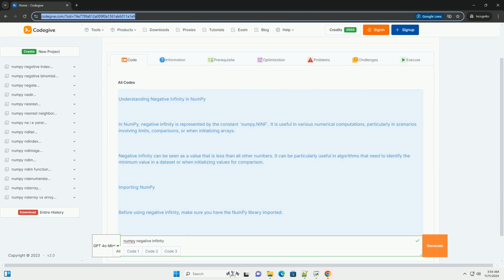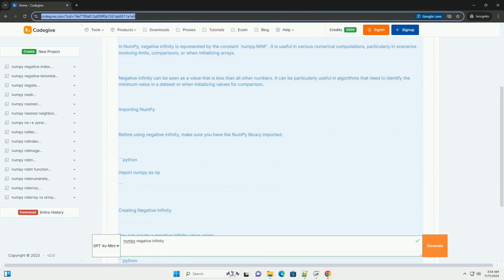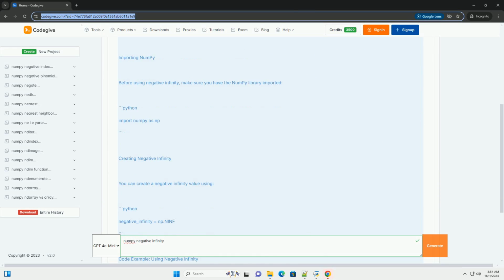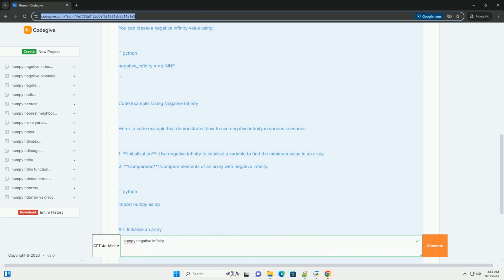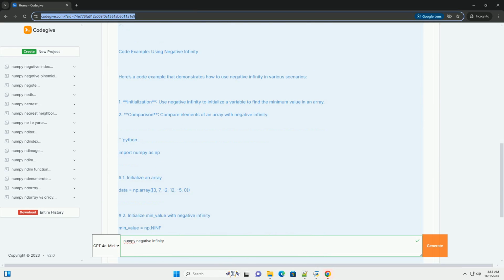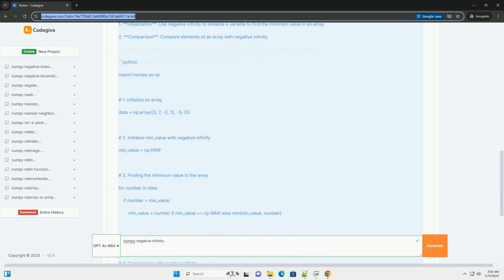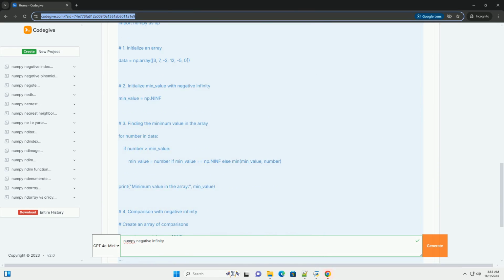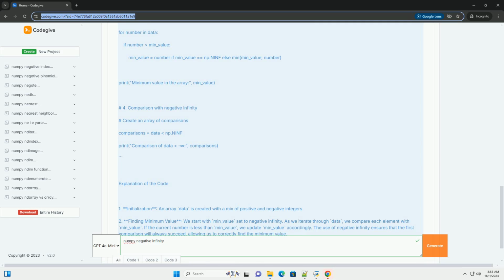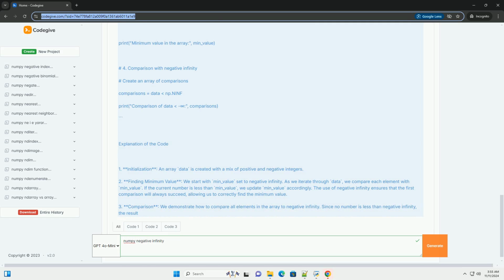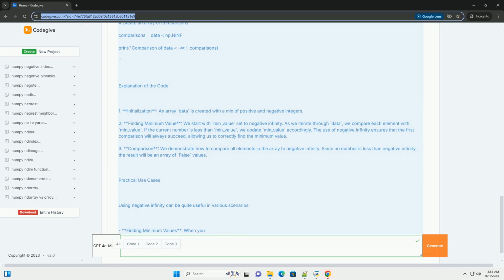Understanding negative infinity in NumPy. In NumPy, negative infinity is represented by the constant numpy.inf. It is useful in various numerical computations, particularly in scenarios involving limits, comparisons, or when initializing arrays. Negative infinity can be seen as a value that is less than all other numbers.